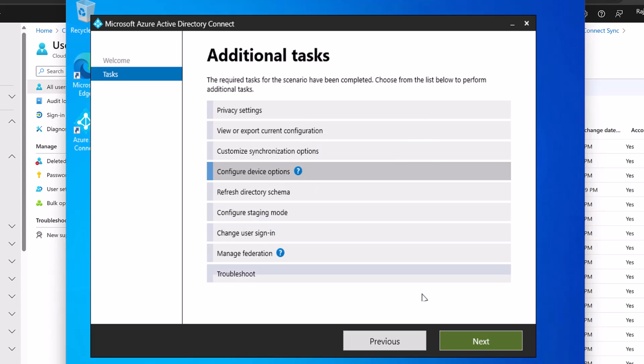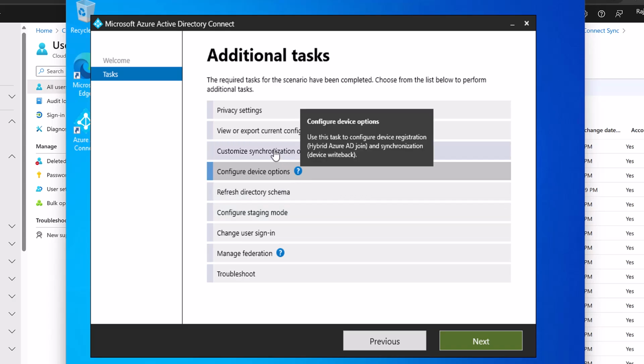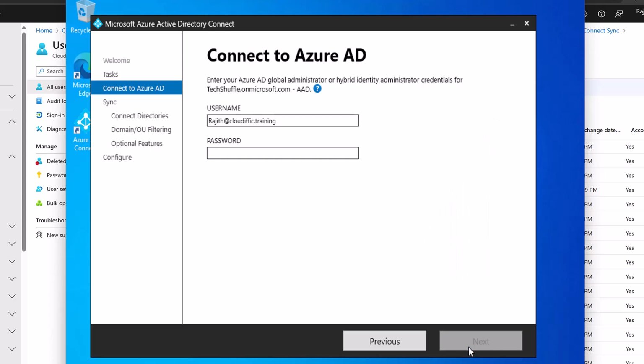So if you go ahead with this option, it will ask you whether you want to configure hybrid join, or whether you want to have device writeback. Device writeback is when you're trying to write the information back into on-prem, especially when you have on-premise ADFS servers set up. Now, we don't have it at the moment. Now, customize synchronization options. So if you go ahead with this one, let's punch in the credentials again.